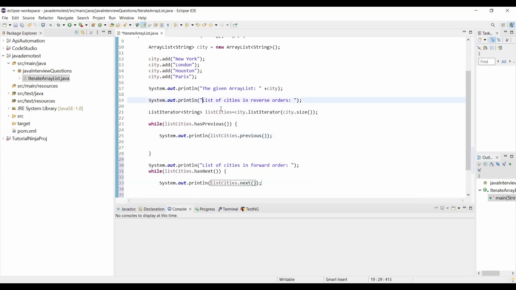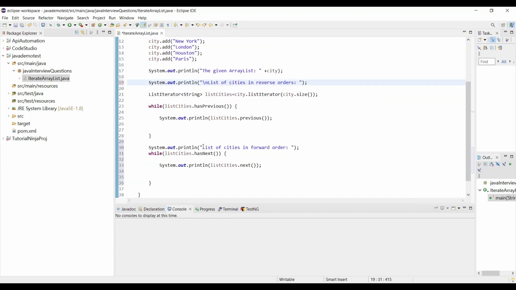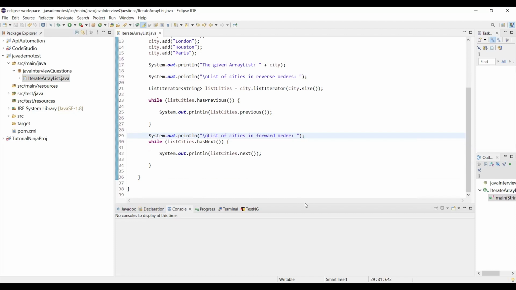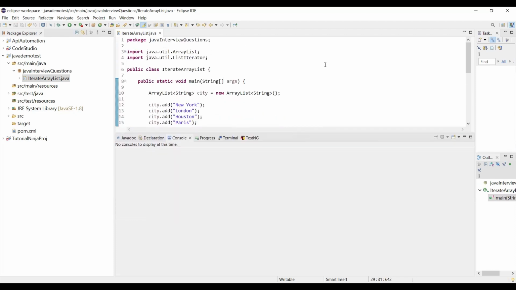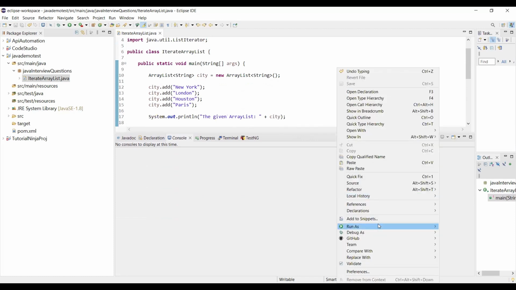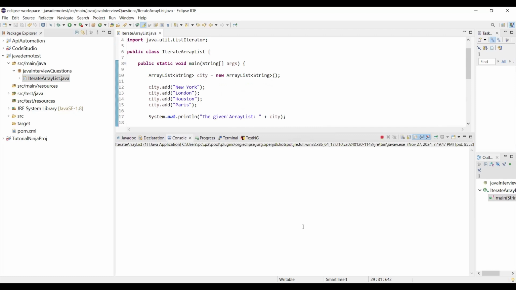Okay, so I can write this so that it will be printed on the next line. So I am saving it, Control Shift F for formatting, Control S, and let's run this program and see whether it is giving the desired output or not. So run as Java application.